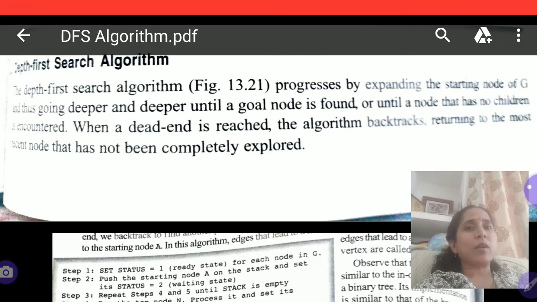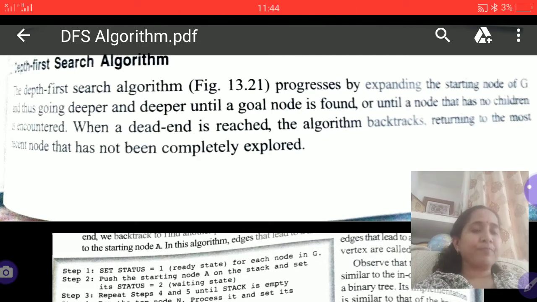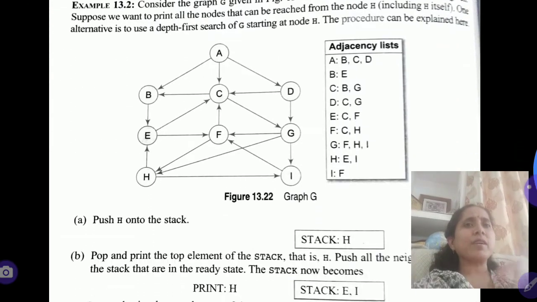First of all, let's read. The DFS algorithm progresses by expanding the starting node of graph G, going deeper and deeper until a goal node is found, or until a node that has no children is encountered. When a dead end is reached, the algorithm backtracks, returning to the most recent node that has not been completely explored. For example, let's see if we have a graph like this.